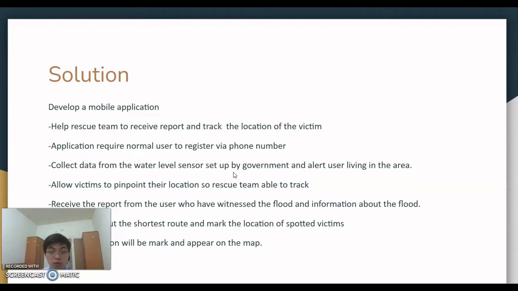Okay, so first we will develop a mobile application to help the rescue team to receive the report and track the location of the victims. Before that, all the normal users are required to register their account through a phone number. After that, this application will collect the data from the water level sensor set up by the government and alert the users living in the area. This application also allows the victims to pinpoint their locations so that the rescue team are able to track and more easily find out where they are.